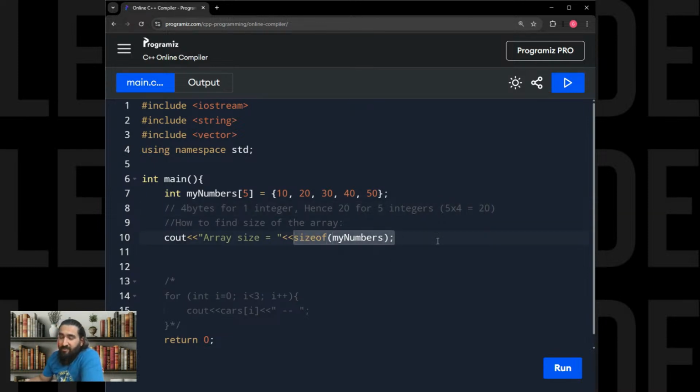So remember, sizeof is a function which actually returns the value in bytes. Like, what is the size in bytes? So 20 bytes is the size. So how do we get the size of an individual element, right? Or what if we want to find the actual number of elements in this array?